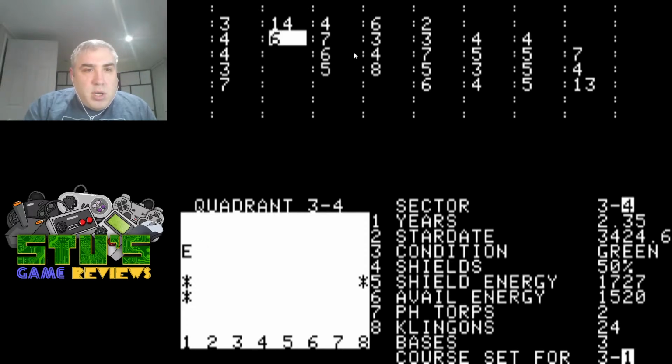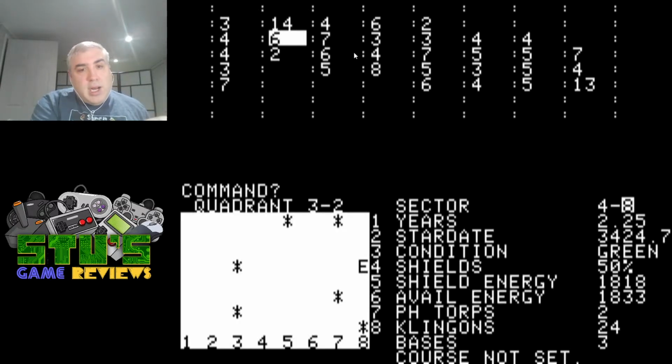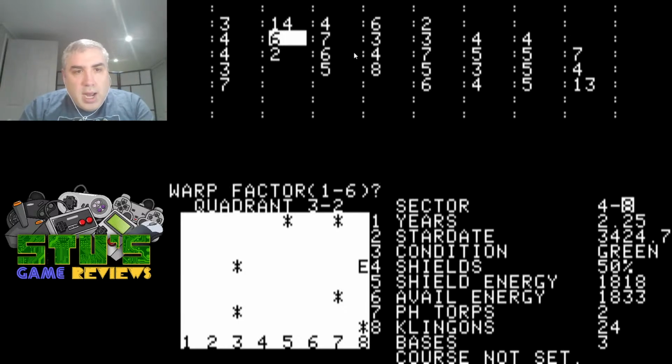Entering quadrant. Okay, nothing here. That's fine. So I will just go down. There's still 24 Klingons left. That's quite a bit, and I don't know where there's any. Oh, wait a second. Where it says 14, does that mean 14 stars, or does that mean there's a base there? I'm going to go north so I can check that out, because I'm not really sure what that means. Let's go warp drive, warp factor 1, course 0.